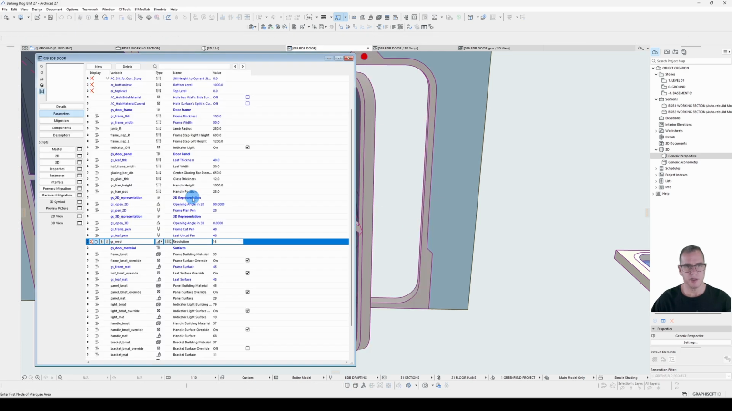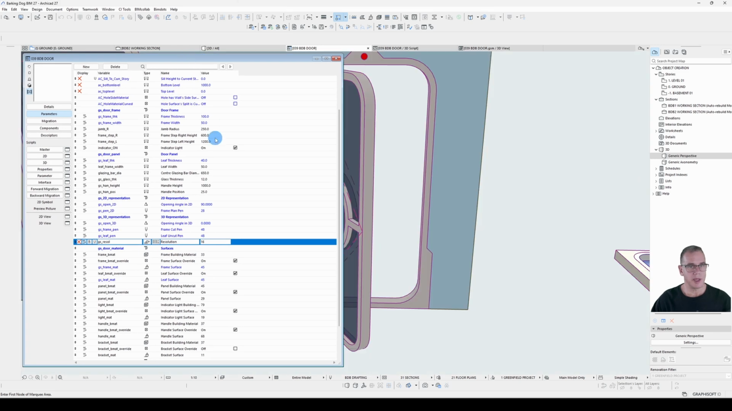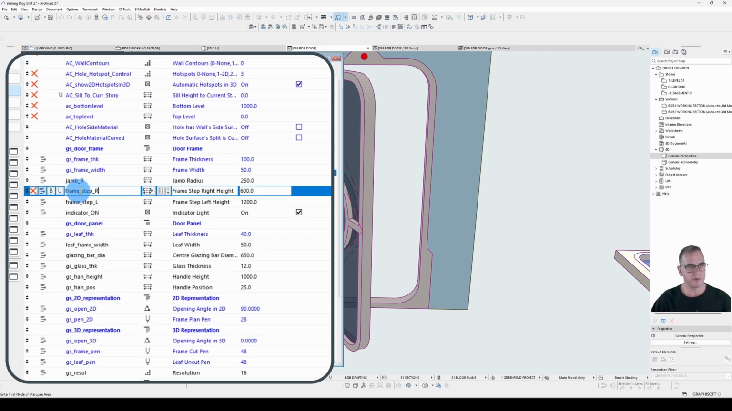The first thing you need with a dynamic hotspot is a parameter to edit. You cannot attach a dynamic hotspot to a variable. It has to be a parameter. We're looking for frame step right and frame step left.